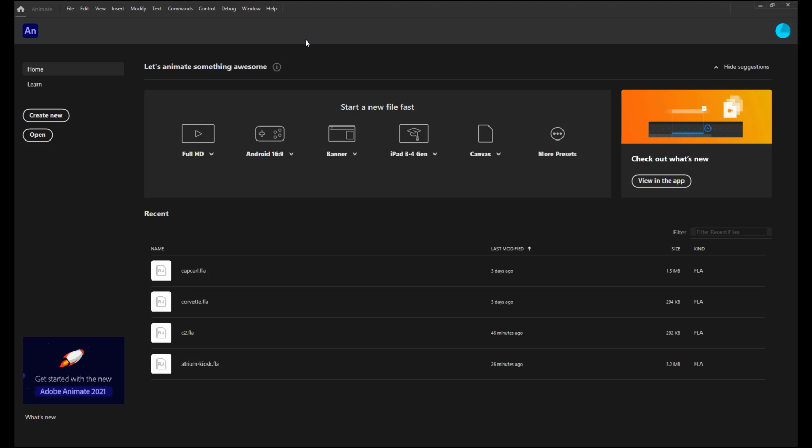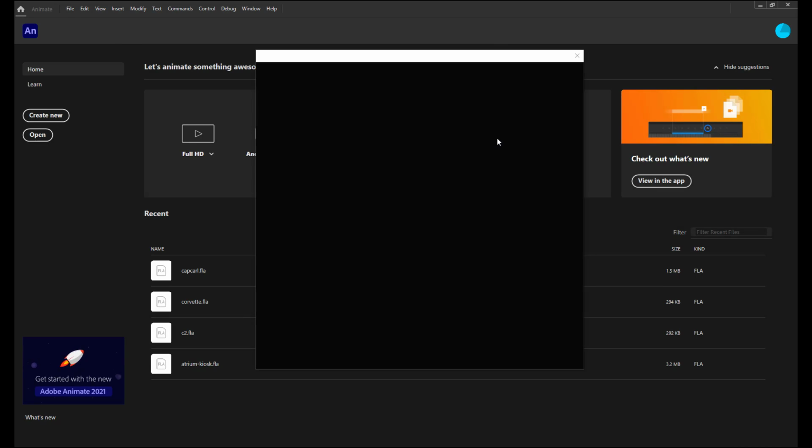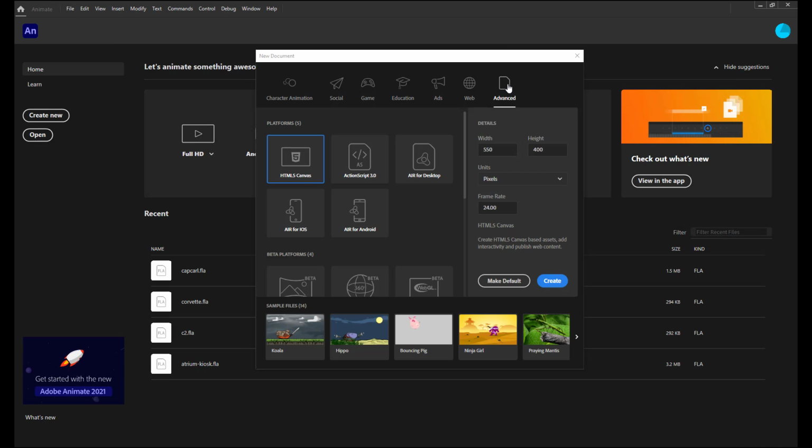Life gets more complicated. There's a support item that you're going to need to download in order to do this next exercise. You're going to start by going to File, New, and selecting the Advanced tab. In the Advanced tab, you're going to select Air for Desktop. Air SDK is no longer shipped with Animate.